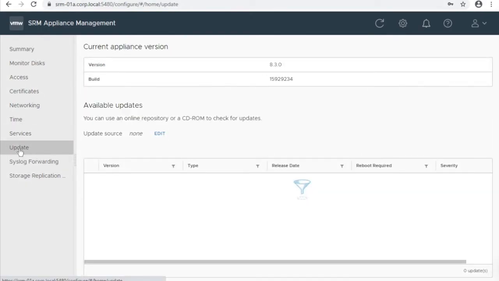The next page is update. Here we can actually see the version number of the appliance. This is 8.3. This is the build number. Available updates. Right now there is no update available, but whenever there will be an update available, we can select the update and we can update this appliance management console. And if we have any other source, for example, if you have ISO, we can also directly update the SRM appliance from this particular location.